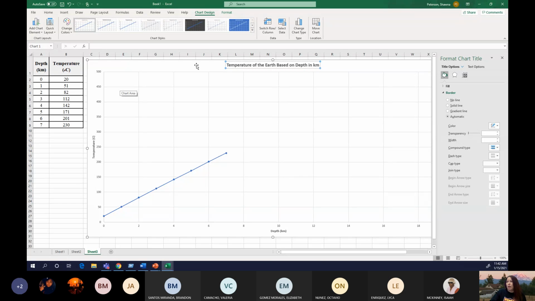And then I have to title my graph. You guys can call it whatever makes sense to you, but temperature of the Earth based on depth in kilometers is what I did mine, as long as it relates them together.